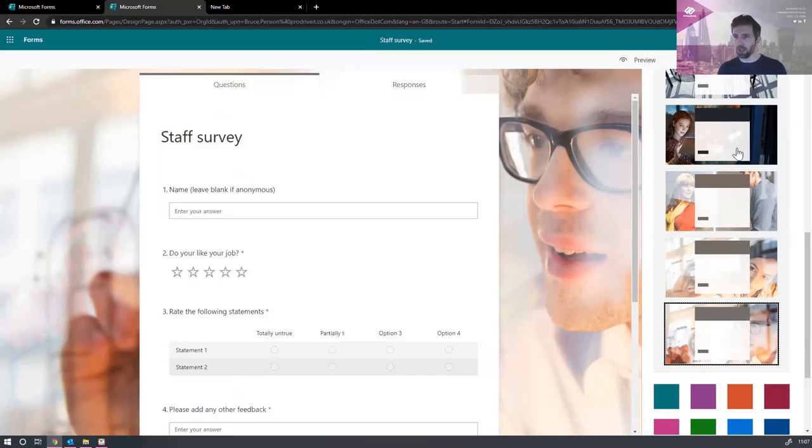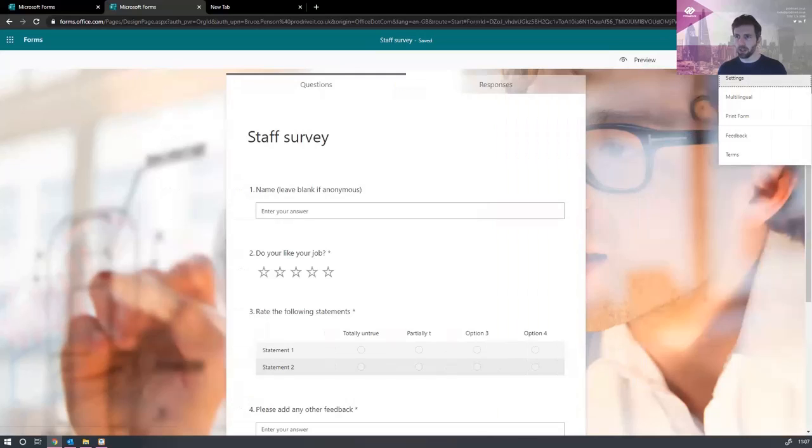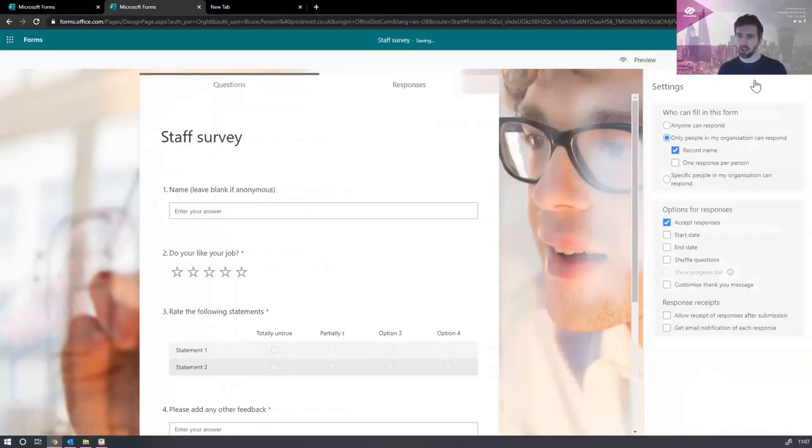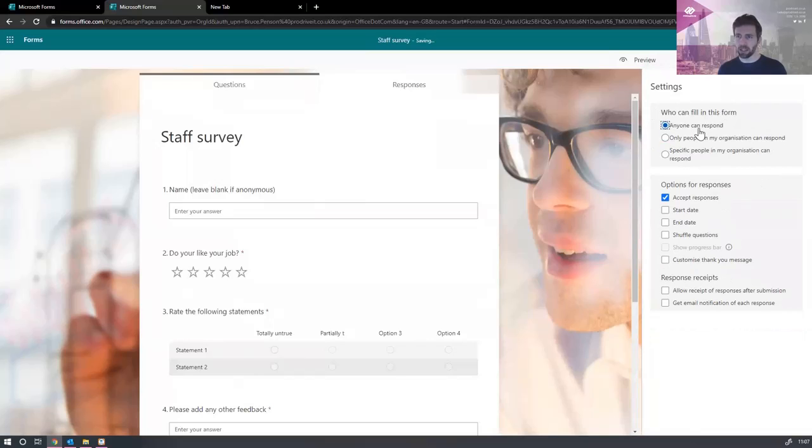And the final thing you're going to want to do, you remember I said earlier about making sure the form is anonymous. So if you click on these 3 dots up here, settings, and on this bit here, who can fill in this form, you want to change that to anyone can respond. So now you're pretty much good to go with that form.